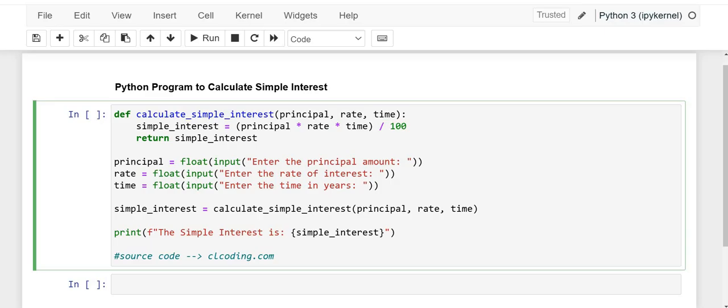Here in the next line, the program asks the user to enter the amount of principal, and in the next line it prompts to enter the rate, and in the next line the time period in years. Each input is read as a string by the input function, so we use the float function to convert them into floating point numbers, which allow us to handle decimal values.